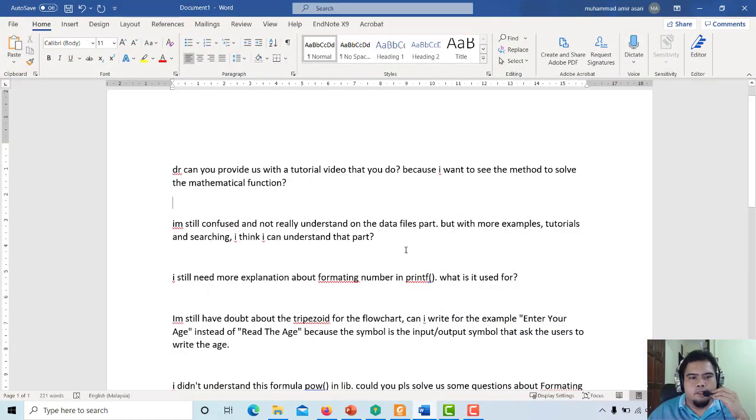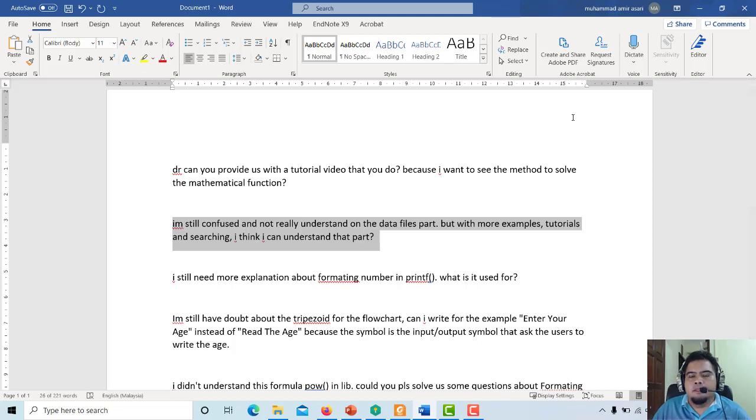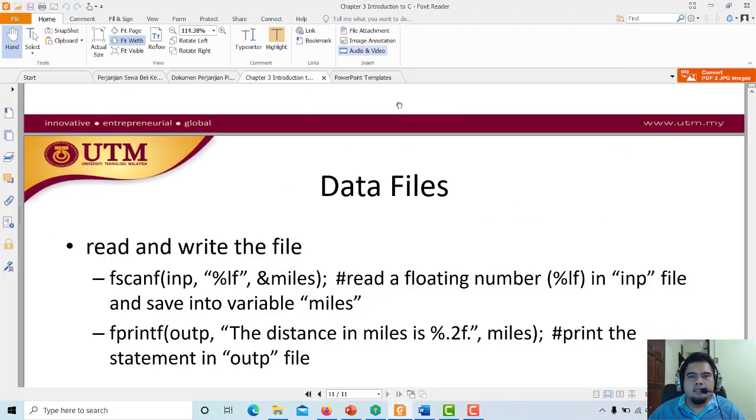Okay, for the second question, I'm still confused and don't really understand the data file part. But with examples and more tutorial searching, I think I can understand that part. Yes, for data file, I think you need to explore a little bit, because actually it's a kind of advanced thing.